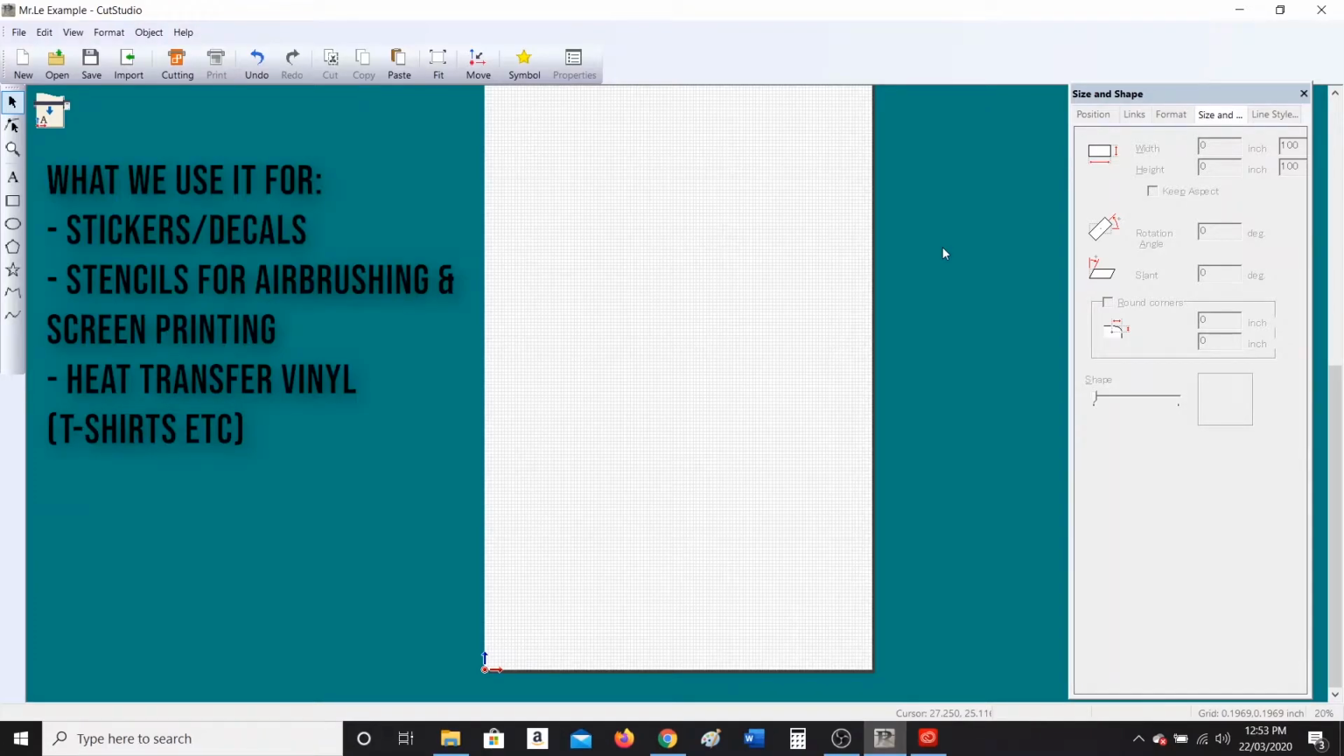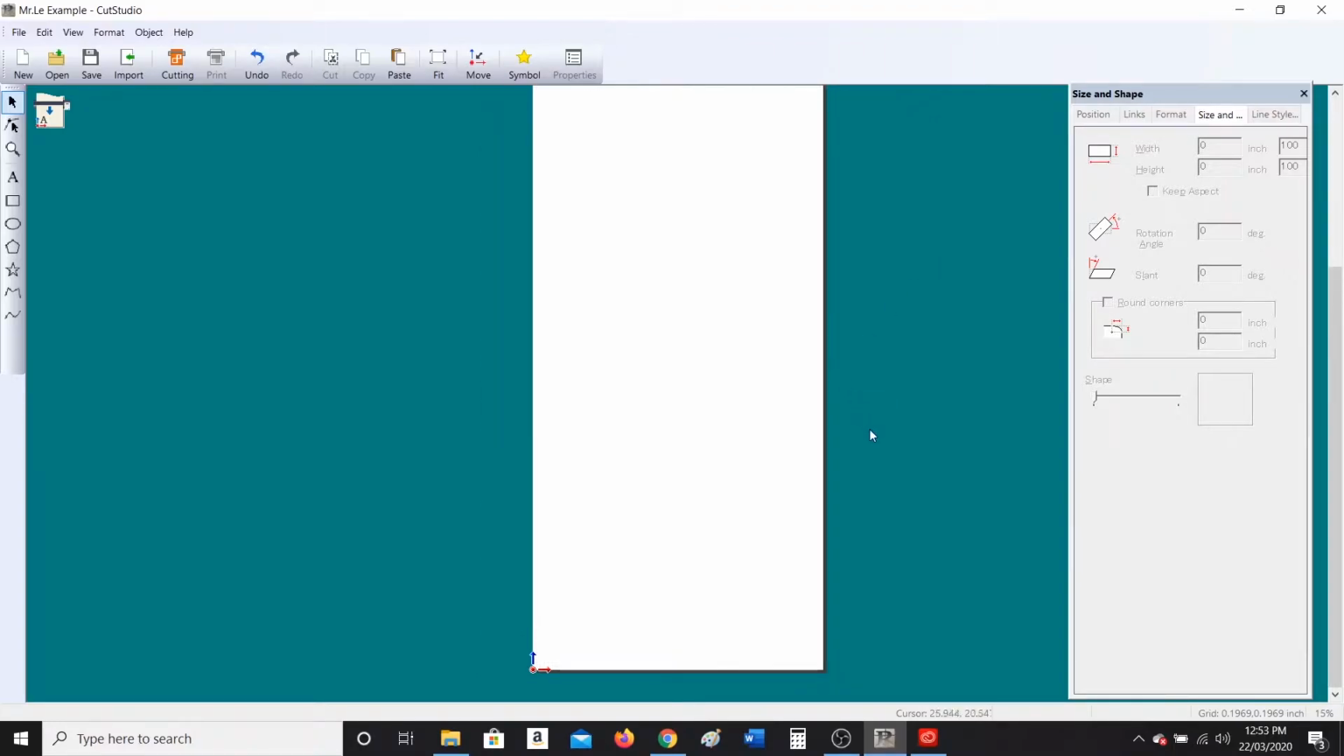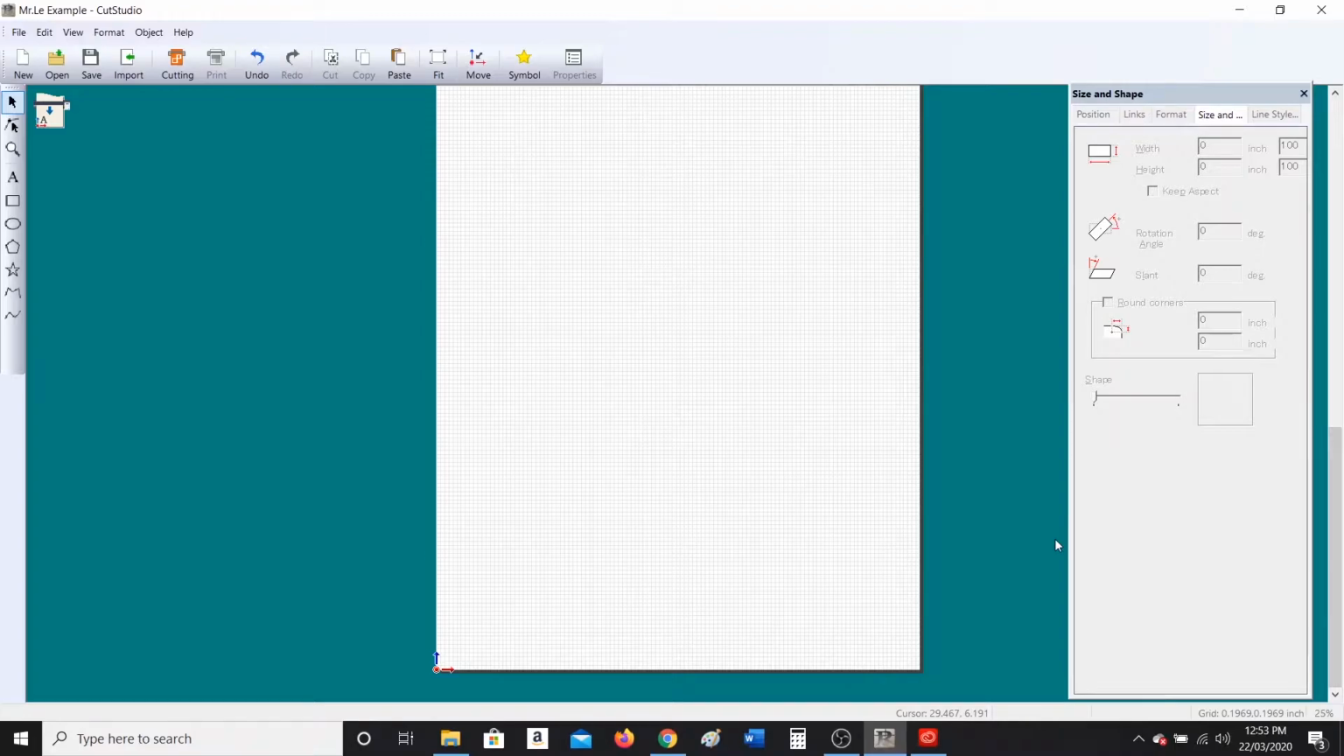We'll also be using this to create stickers or to create designs that will cut into heat transfer vinyls, which we can then heat press onto a t-shirt or any other fabric clothing that you guys choose. So in this video, I'm just going to be going over the main functions that we use quite often in CutStudio. And I'll also be showing you guys what I expect for your sticker design.